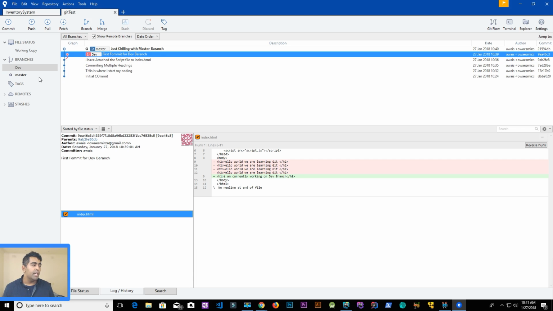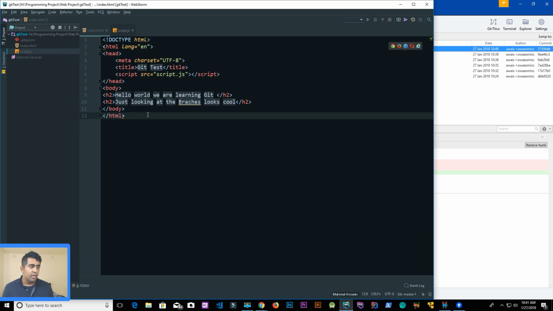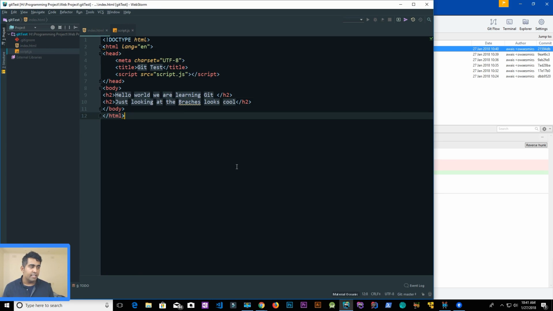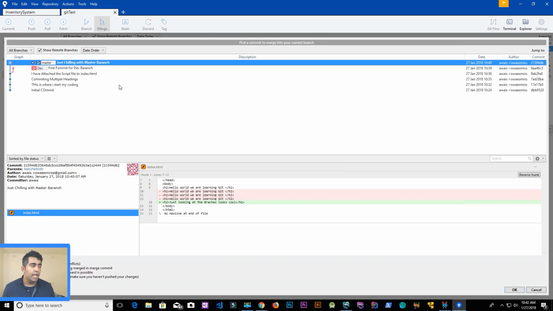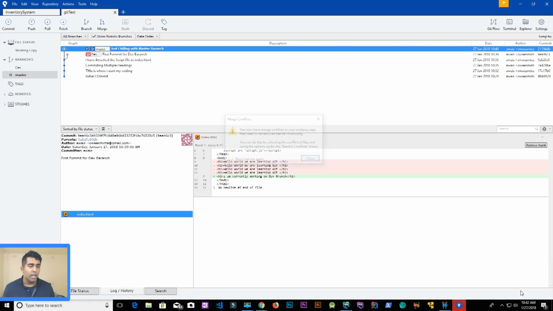Well, I am in a master branch right now, and I want to merge the code of a dev branch as well. So let's go back and take a look at the code we have. Right now I have this code here, right? Alert, index, we have this code. We go back, and here I want to click on merge, and now I want to click on dev branch, and we'll click OK.